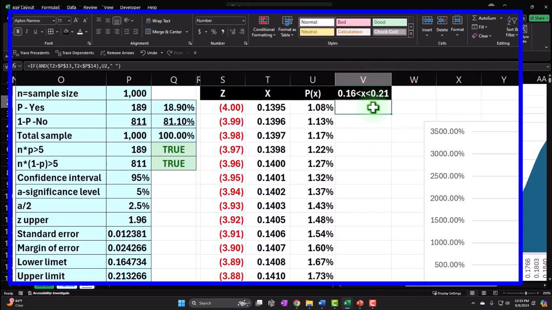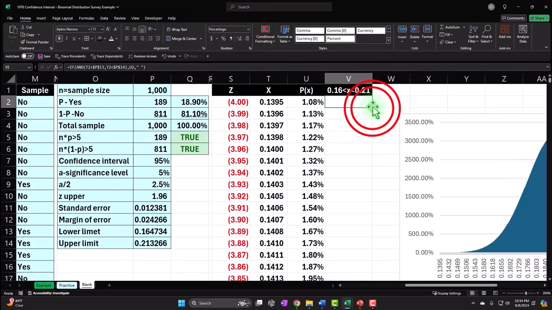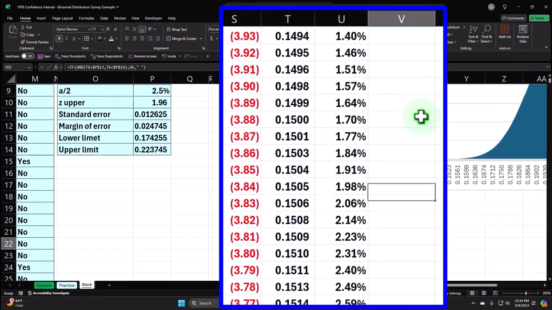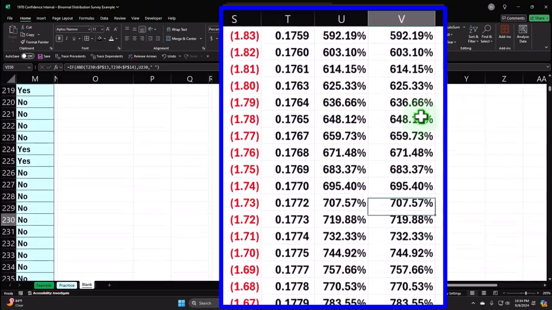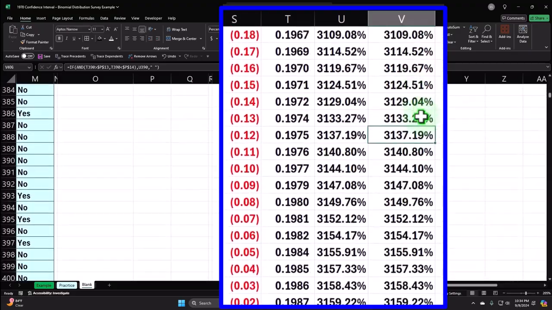Doesn't show anything, but I'm going to think it's true and percentify, add some decimals, then copy it down and check it. Page down, page down, page down, page down. There it is. It looks like it's adding stuff in the middle.